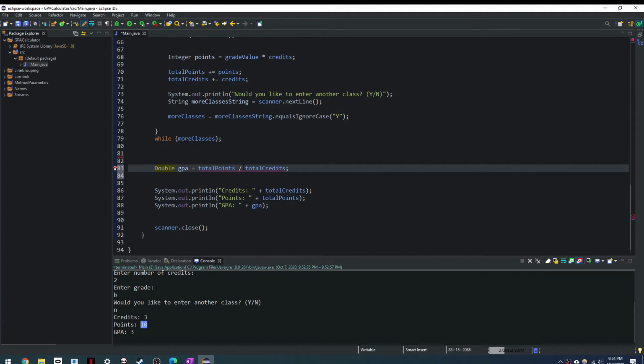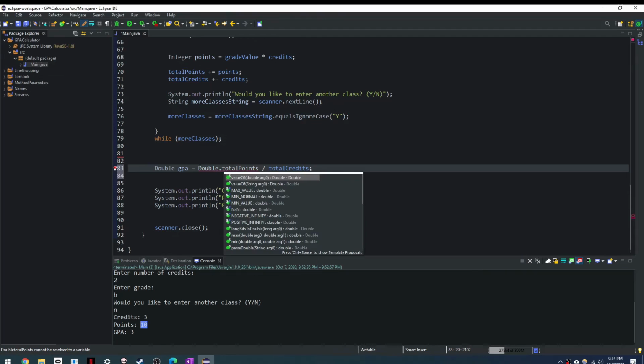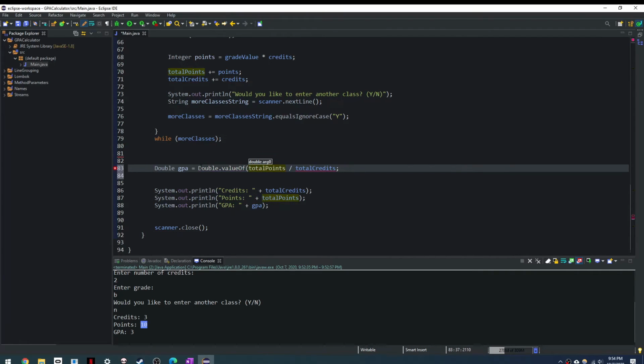Double GPA equals, and now you can see it's going to get an int from this result, but it wants a double. So we're just going to basically make these a double. Double dot value of total points over, same thing for total credits. Just use the doubles. And we're going to print out that double.